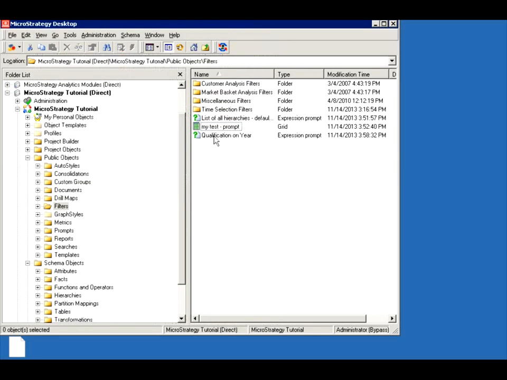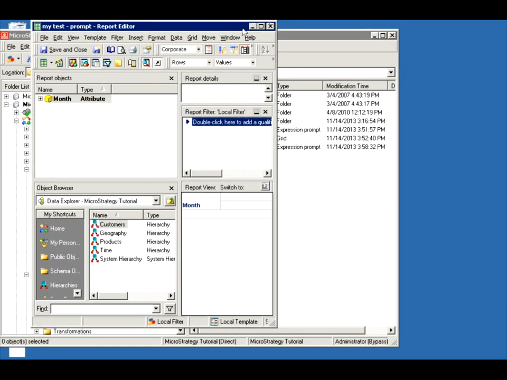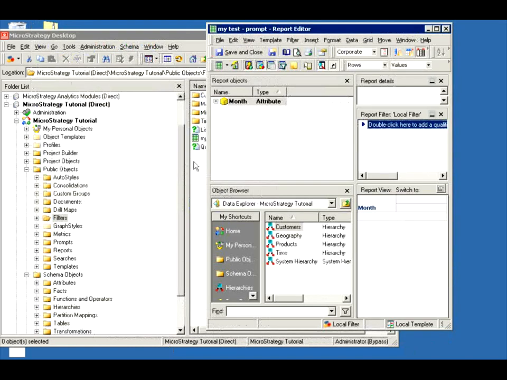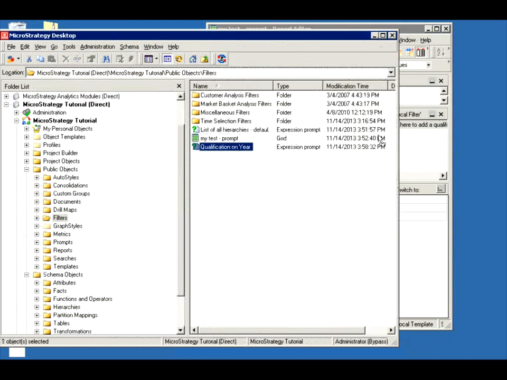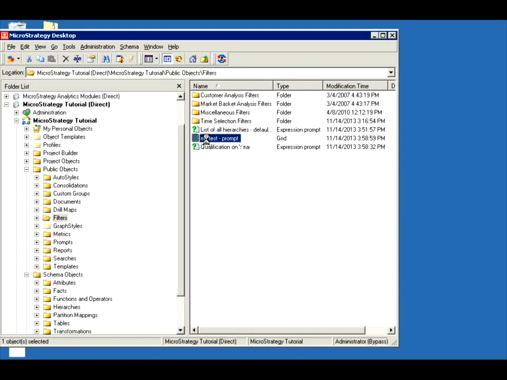So I'm going to put my qualification, there it is. Okay, just trying to move the boxes out of the way. Alright, so here's the qualification by year. It's no more actually by year, it's by month and year now. Save and close, and run.